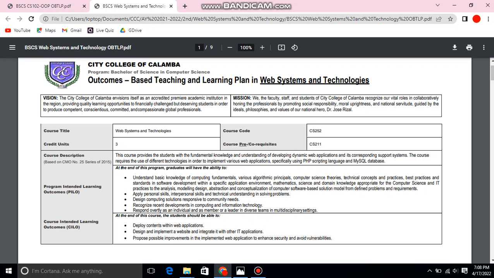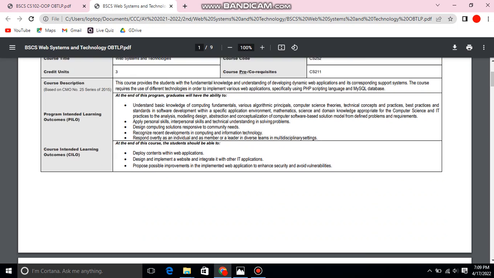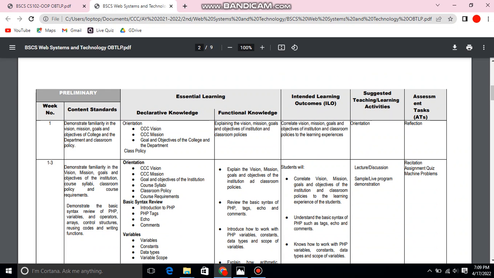The course intended learning outcomes: it should deploy contents within web applications, design and implement a website, integrate it with other IT applications, and propose possible improvements in the implemented web application to enhance security and avoid vulnerabilities. So all throughout the semester, we would like to discuss the following topics. Let us start with the preliminary period.